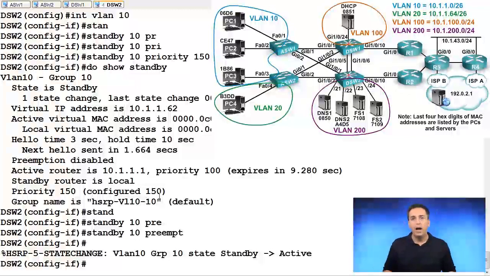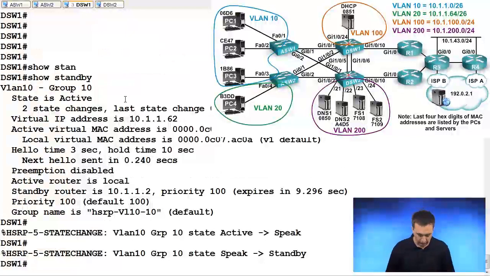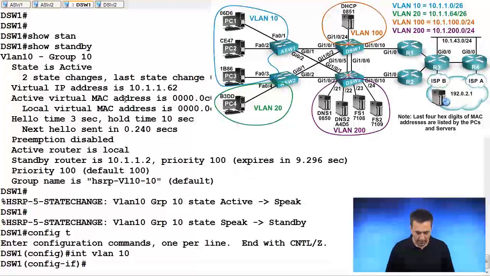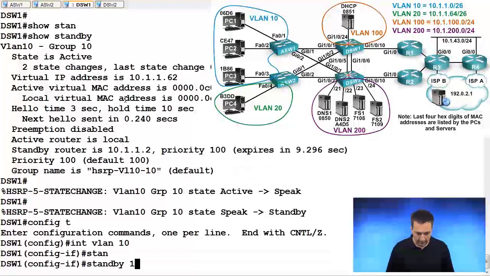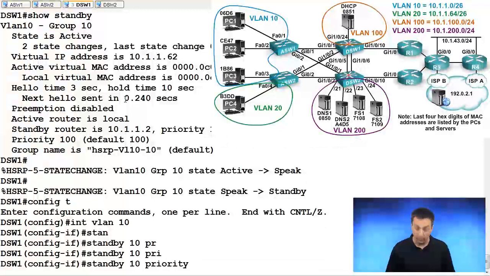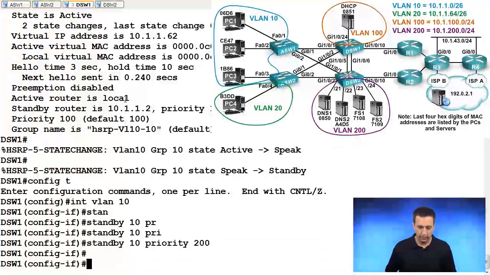Let's clean this up though. I want DSW1 to be the active forwarder. So I'm going to give it a higher priority than DSW2. Configure terminal, interface VLAN 10. Let's type in standby 10. We'll give it a priority of, well, we gave 150 to DSW2, so let's give it a priority of 200. So we'll let that cook, and it should become the active forwarder.